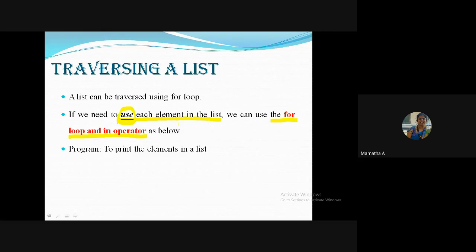Print LS of 0, then LS of 1, next line print LS of 2, print LS of 3, and you should write till the end based on the length of the list. So it might vary. Suppose if the list has 100 elements, how many print statements should you write?